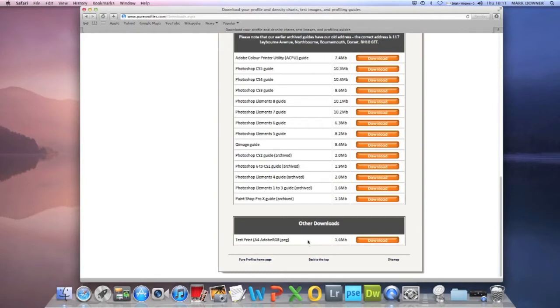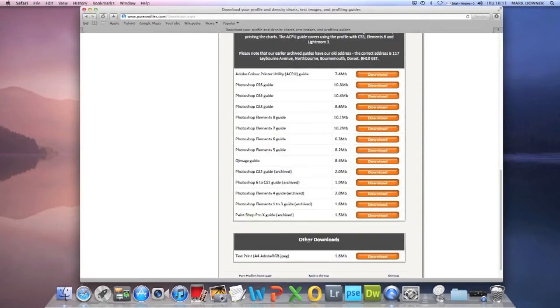It's designed to show particular issues with the profile. So if you want to actually see that your profile is working well, use the test bin, download that. That's an A4 print, and that will highlight any issues you may see.